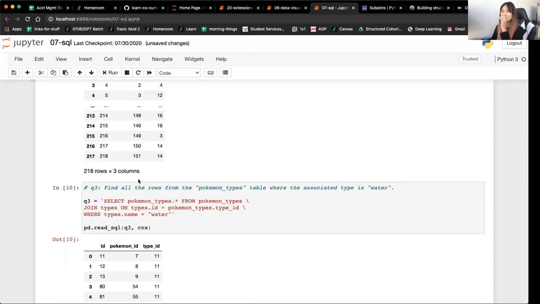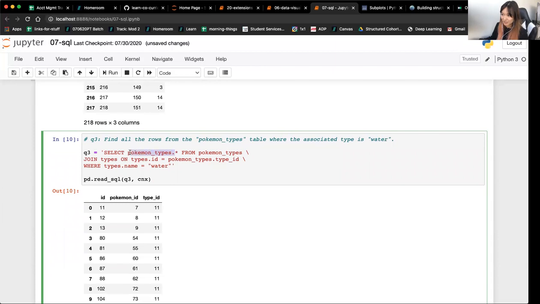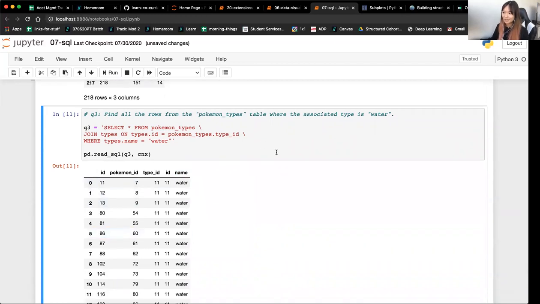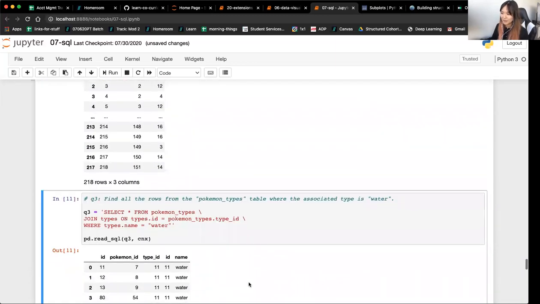Here, because the question specifically asked just from the Pokemon types table where the associated type is water, they didn't say to output the water column. One way to do that is just to get rid of this, because this part of the query is telling it to just output the columns from that first table. If we delete that, and there we go, it'll actually output all the columns from all the tables that you've joined. So it does look a little bit messy. You do have this repeated column here because this is what we joined on, but you'll have more information.